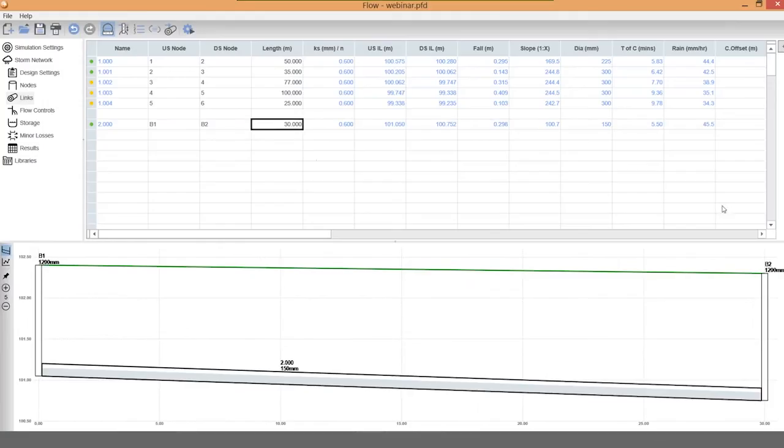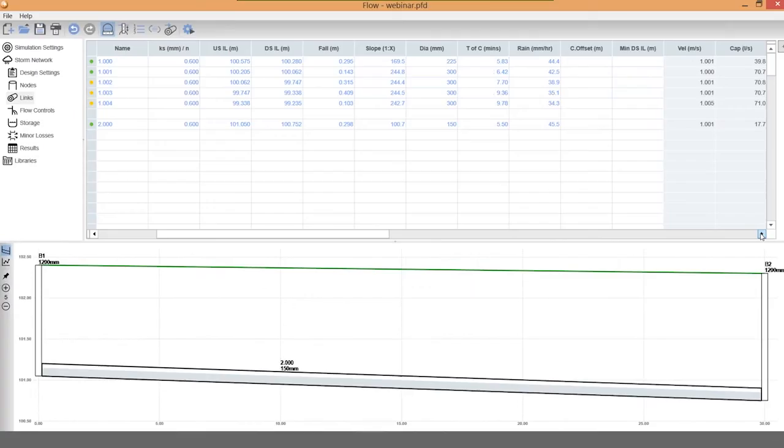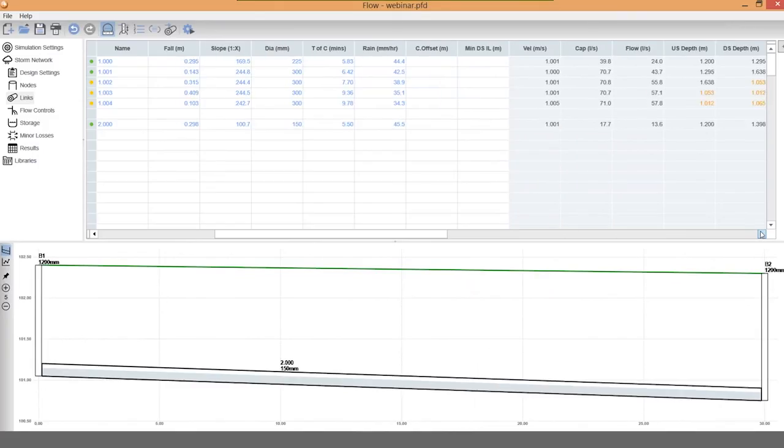Now, what we can see, if I scroll across in the table, is we've got an upstream invert level that has been specified by the software, and that's been done to give us 1.2 meters cover depth as requested. The fall has been calculated by the software to be just above our minimum velocity that we've asked for, and we've got a 150 mil diameter, which is the smallest diameter from the pipe sizes that has sufficient capacity to take the flow.